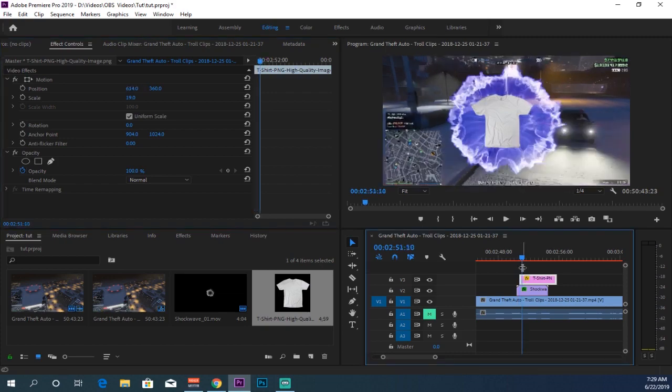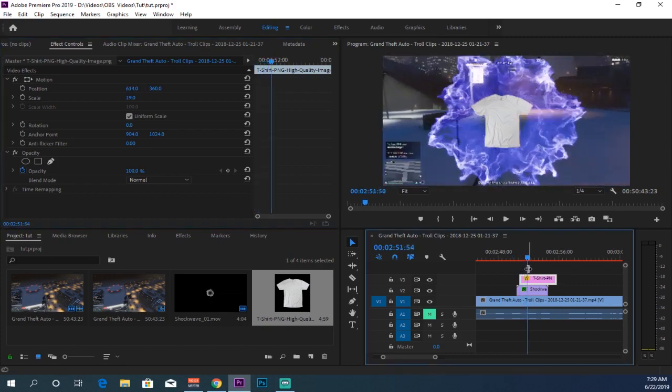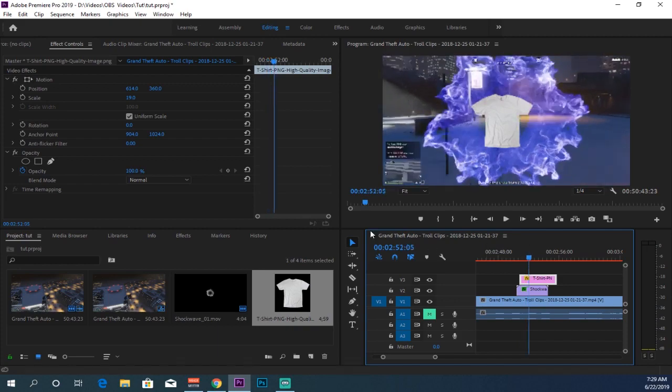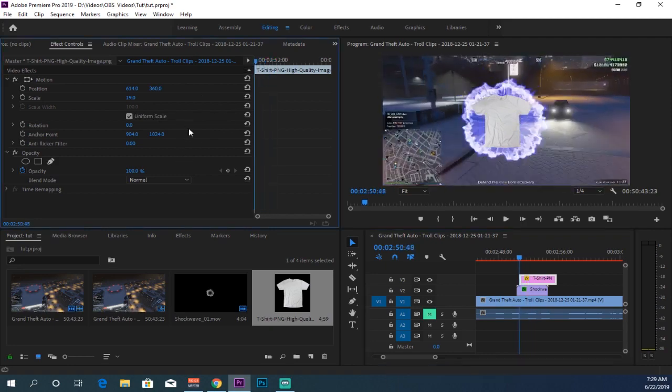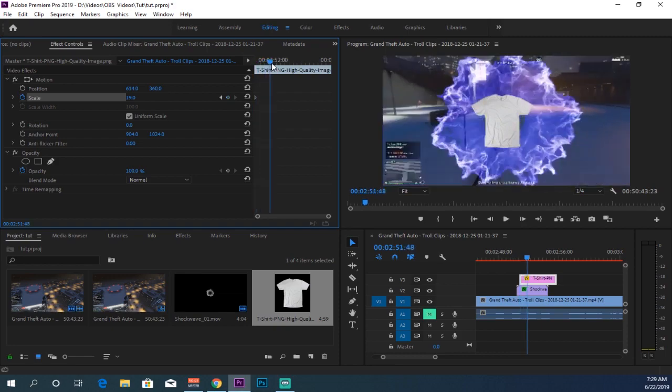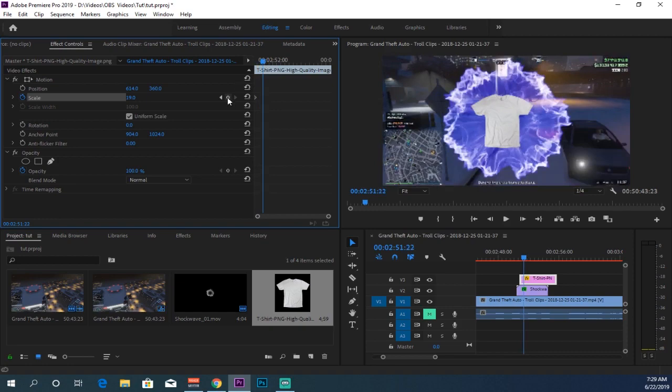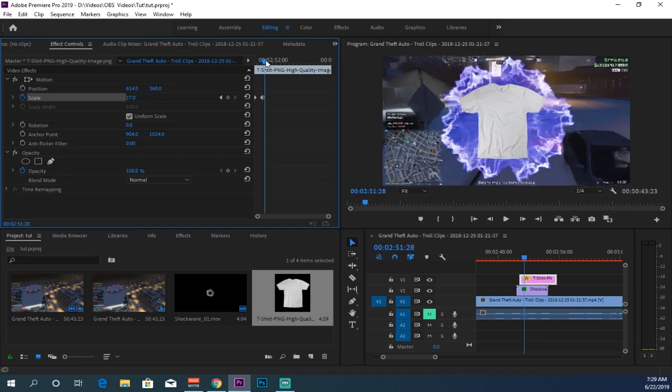It might slow down your computer with the color changing, so you render it, but I'm going to have it go about right here. I'm going to go back to the beginning, hit the keyframe, go up until you'd like it to get a little bit bigger. I'm going to go about right there, and then I'm going to make it a little bit bigger. And that's a good size.